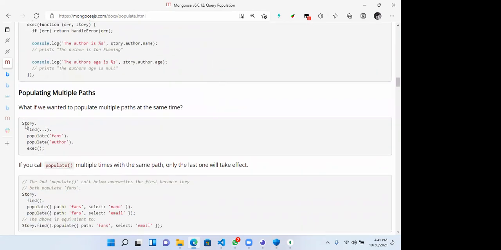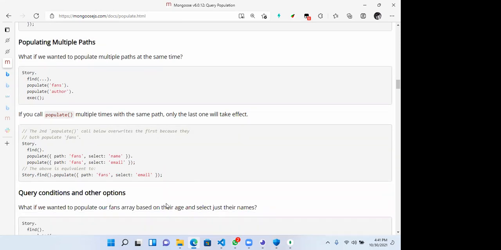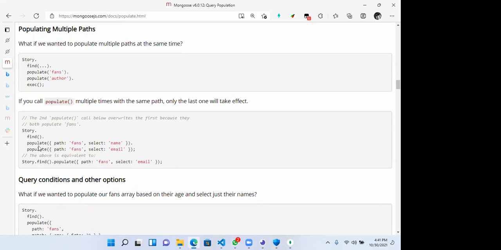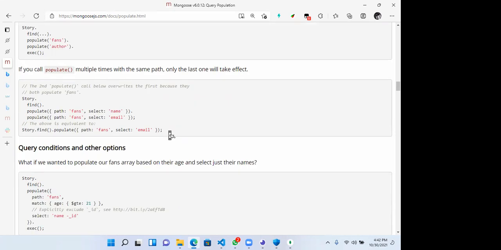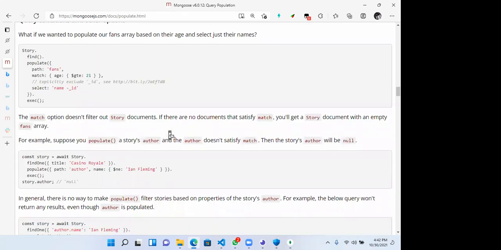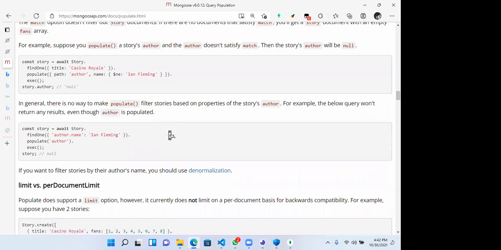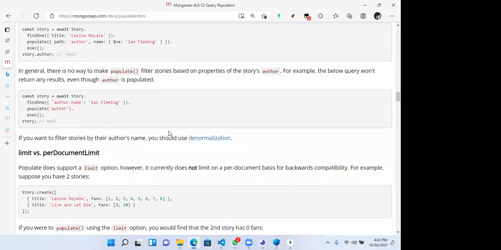Okay, oh yeah, so populating multiple parts. Okay, we can actually chain it like this, populate, populate. Okay, so populate, right. This is actually what we wanted to do. Populate parts, select name, email. So we can do it that way. Is there a better way? No. Okay, so yeah, let's use it that way.